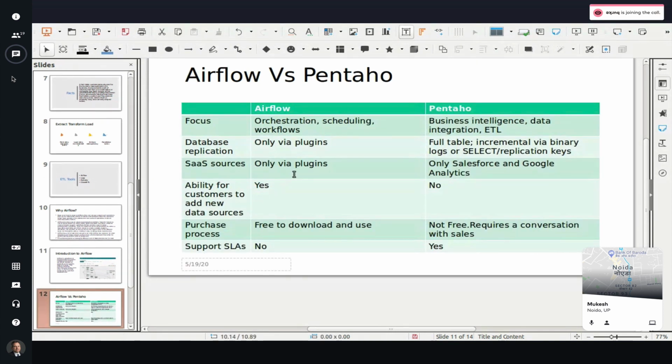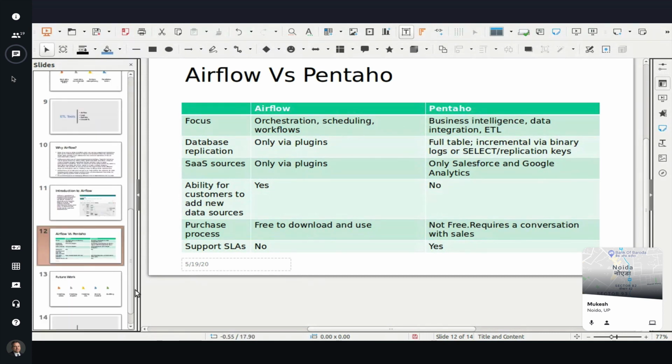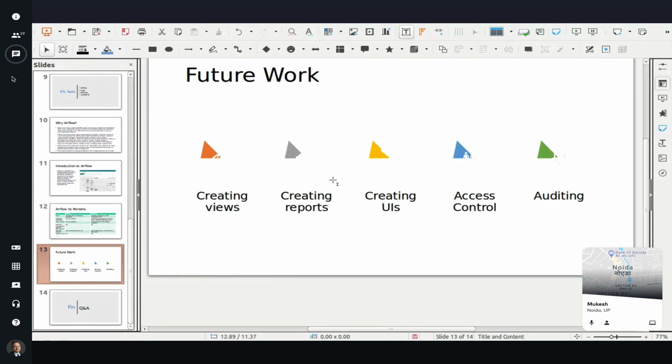And this is some comparison between Airflow and Pentaho. The main comparison is that Airflow is open source and free to use. For Pentaho, we have to pay for the web version. Community version is free. Our pipeline task is creating views, creating reports, creating UIs, access control, and auditing.